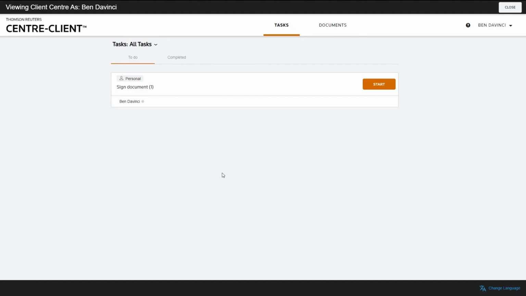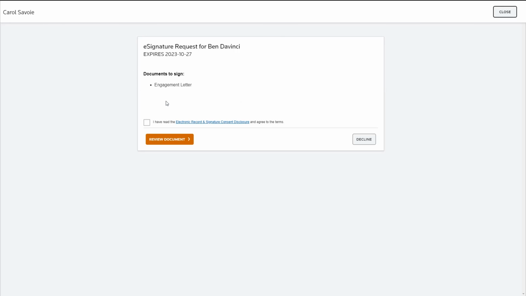to the accounting firm. For my client, Ben, we could also see that he has a request for an e-signature. So just to show you what the process will look like for the client, here we're just going to click on Start. And here we could see that we have an engagement letter to sign. So the client will need to accept the terms of the agreement and then click on Review Document.